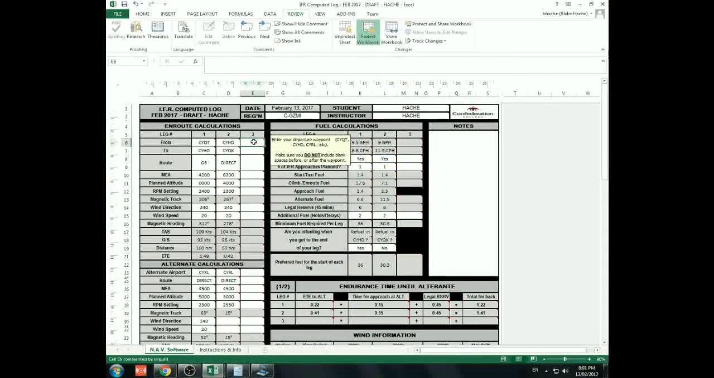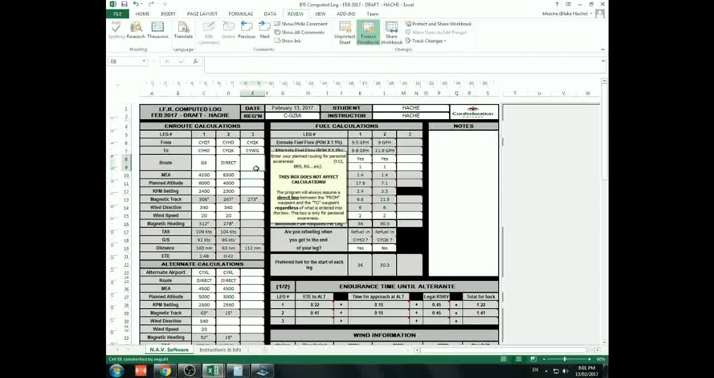Alright, so now we're going to go ahead and enter our third leg. So we'll put in Kenora to Winnipeg. I'm not going to bother inputting anything in the route and MEA. I think you guys get the idea of these boxes and how they don't affect calculations. So we'll go ahead and input an altitude. Let's go with 8,000 for this one. Let's go with 2,500 RPM.